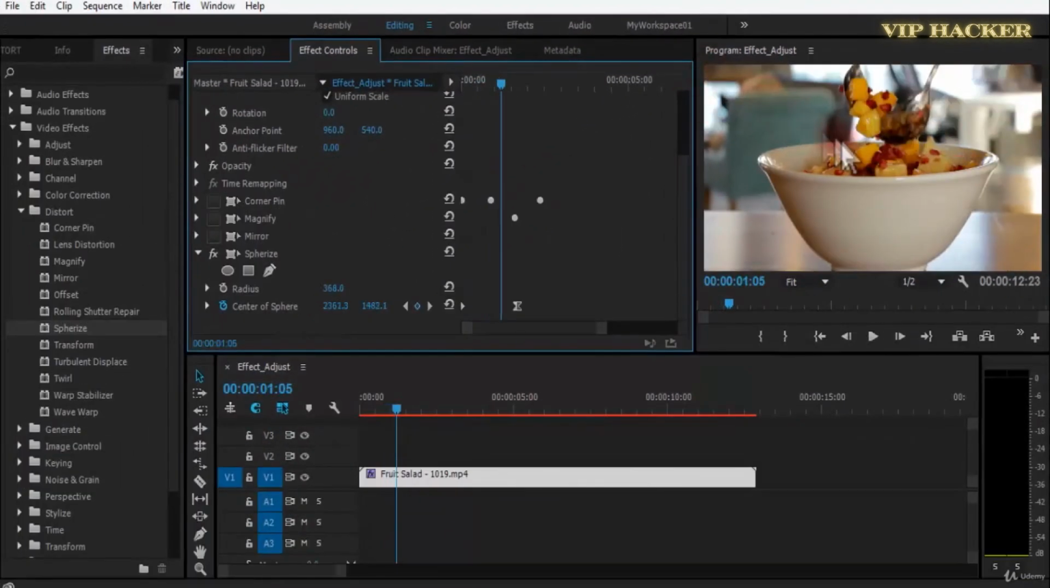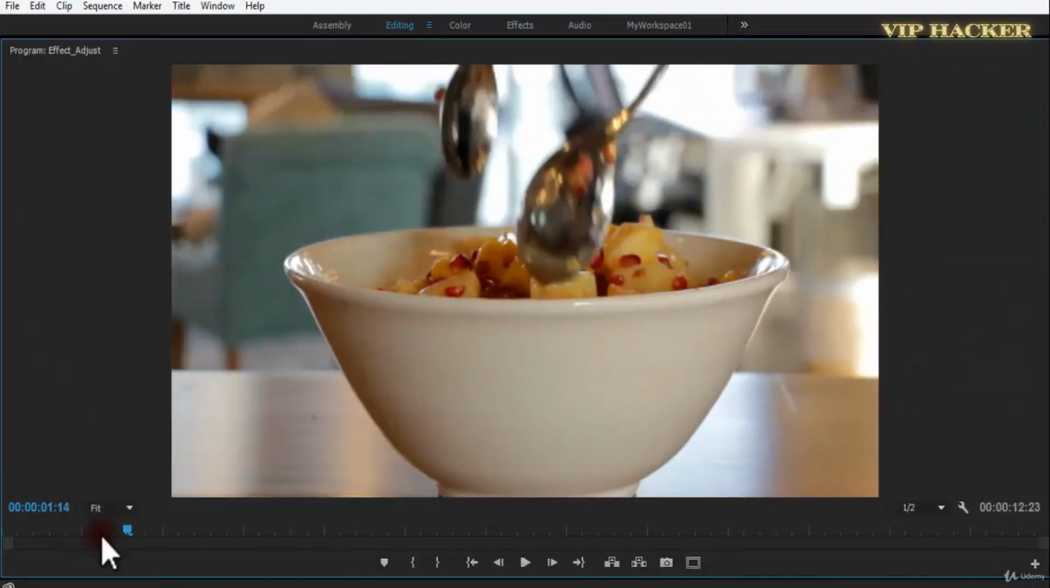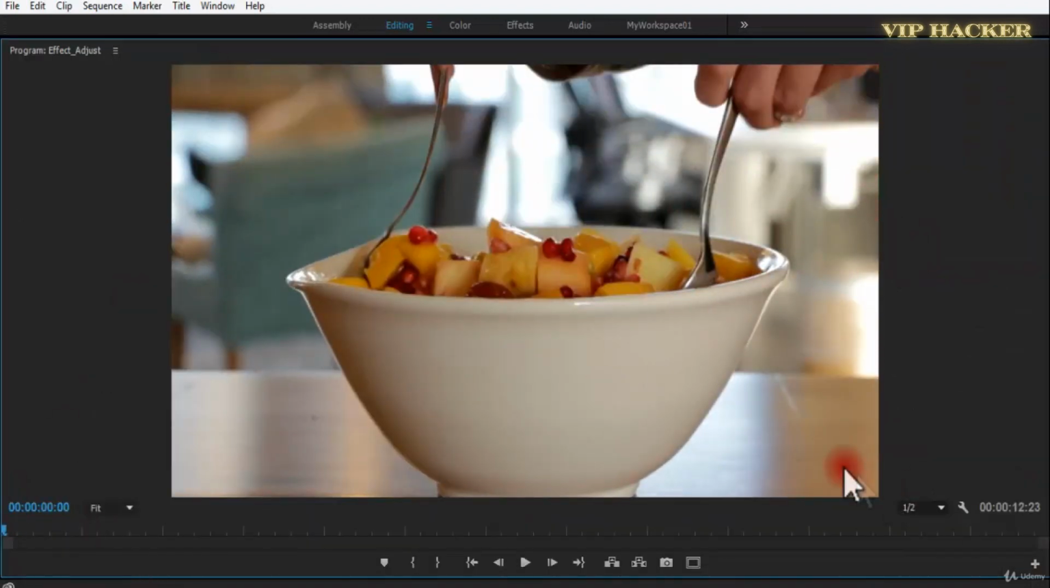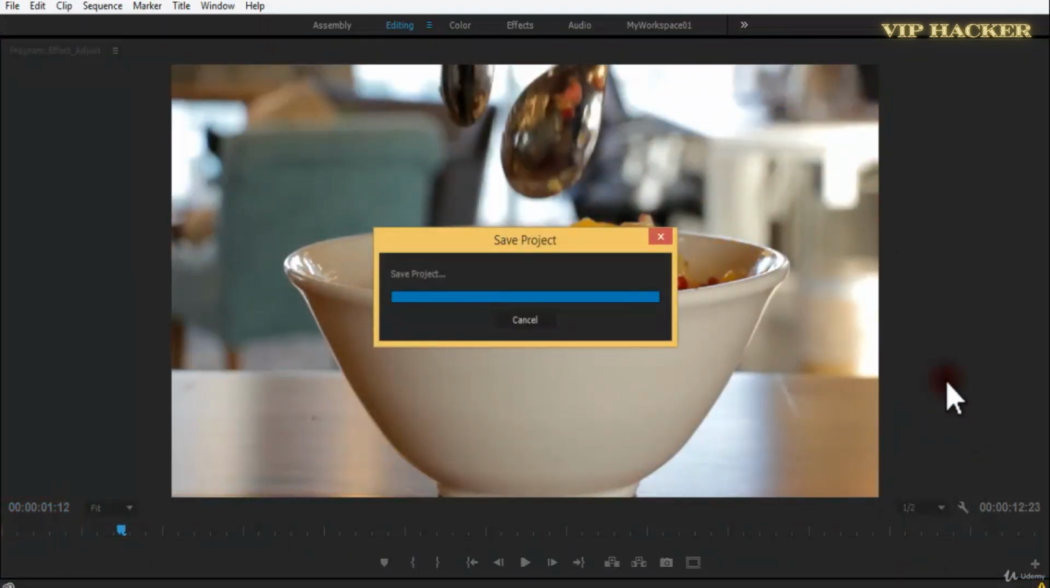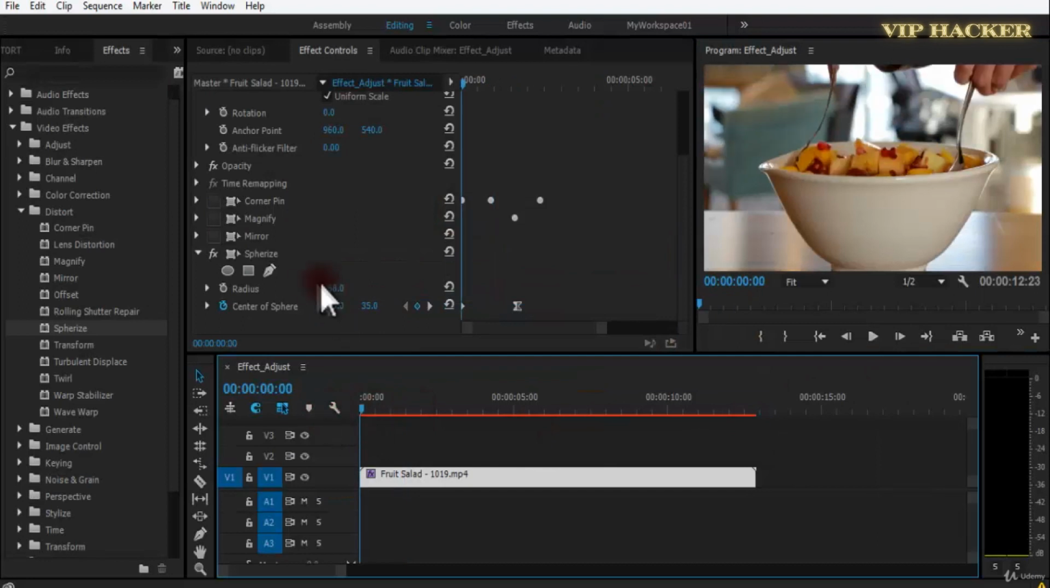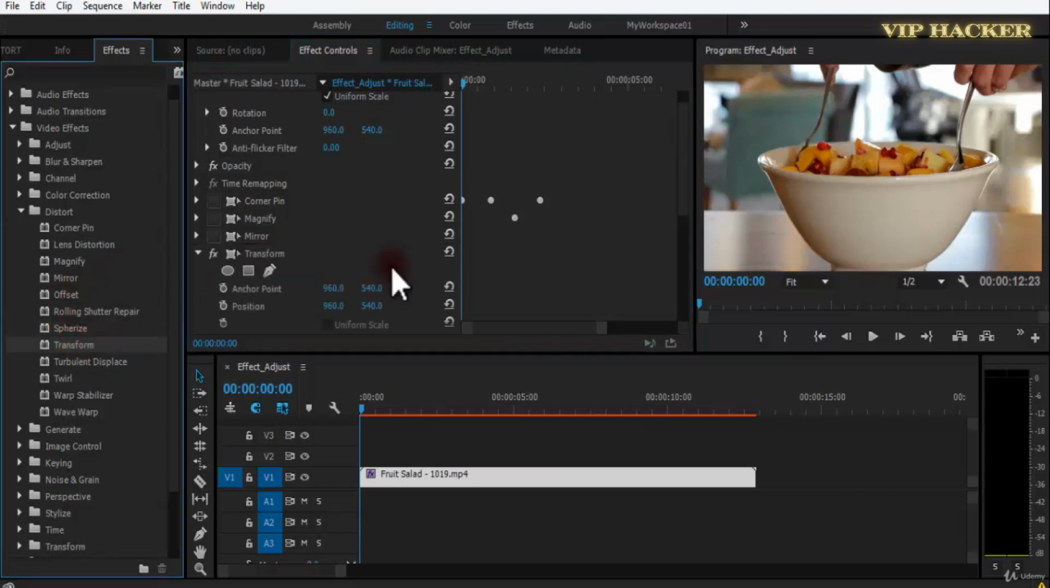So this is currently going from this way to this way, from here to here. So this was our sphere eyes effect. Now let's come to the next effect, which is transform.